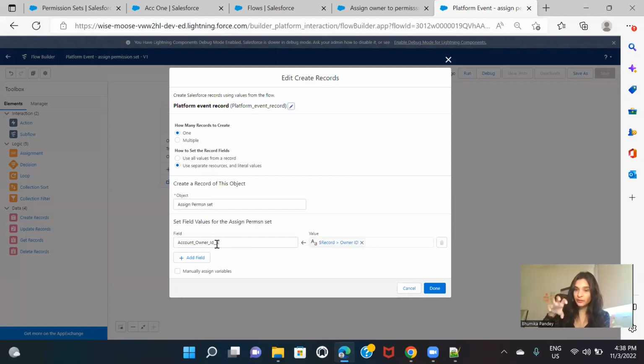So when you are creating this platform event, you are also assigning the account owner ID, the new account owner ID, to the field that you have on the platform event, right? So whoever subscribes to this event and tries to use this event, they will get this value as well. All right. So this is what we did in this flow.